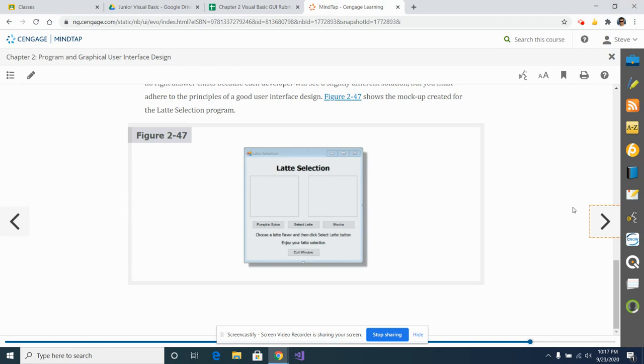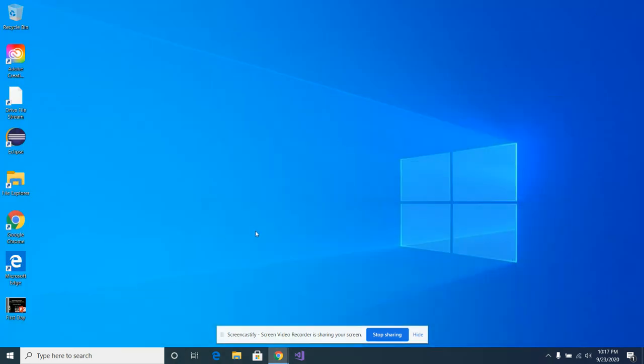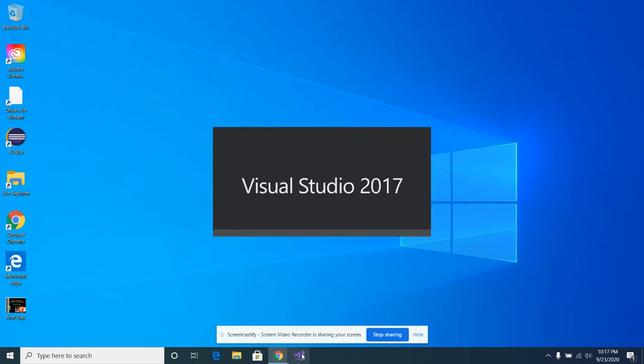Since I'm working on a laptop, I don't have two computers with me, so I'll just be going through it that way. So, okay, I'm going to start Visual Studio. I have it pinned to my taskbar here, but you can search for Visual Studio 2017. Make sure you're running Visual Studio 2017, not Visual Studio Code. So I'm going to start it up.